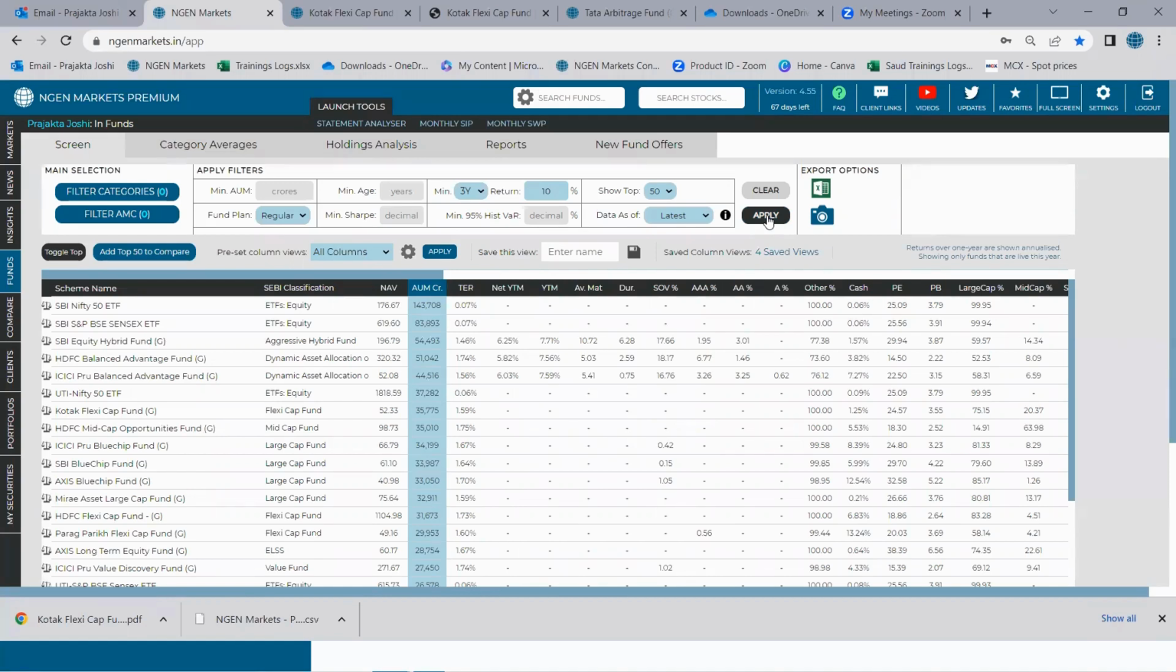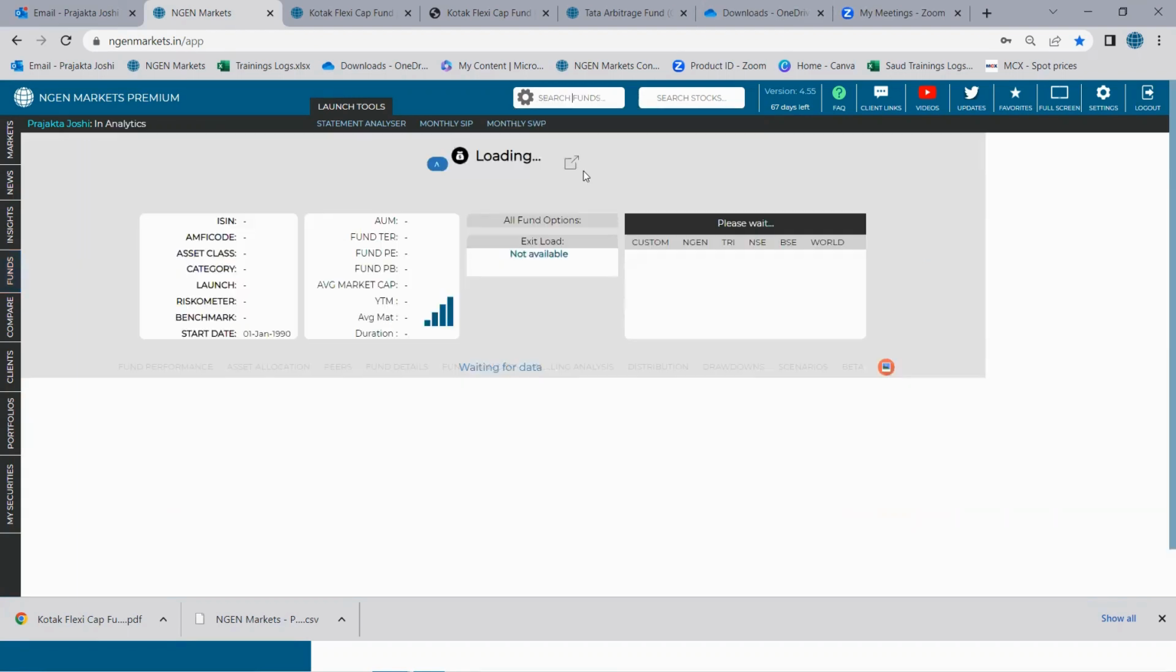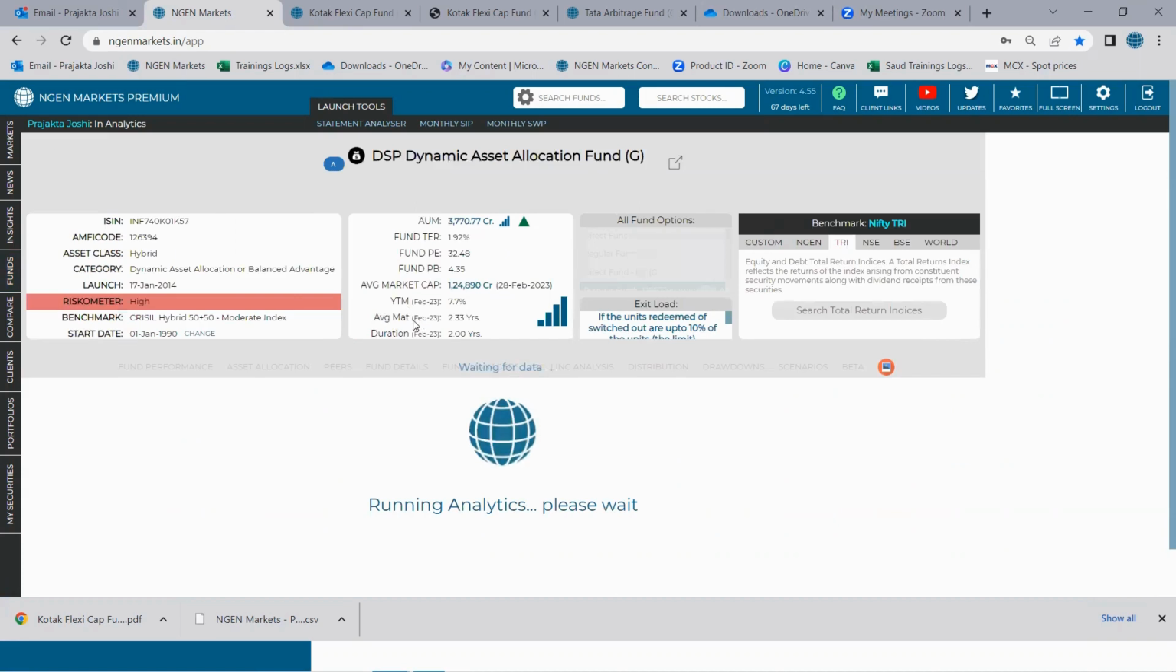I'll give you an example of DSP right now, the asset allocation fund. It was with a guy who was managing the debt portfolio. Now they have only just shifted it to someone who is managing the equity portfolio. There is a huge difference between the experience of these two fund managers. So invariably strategies are going to change dramatically.